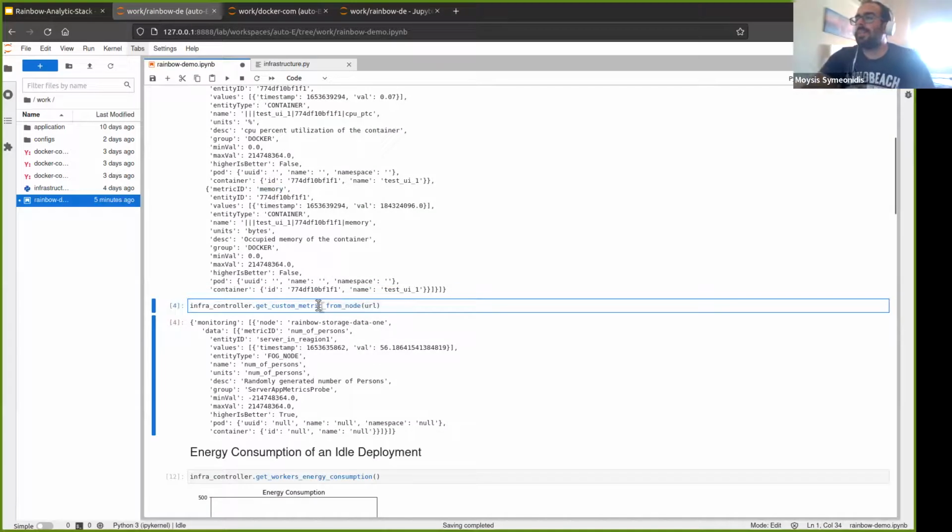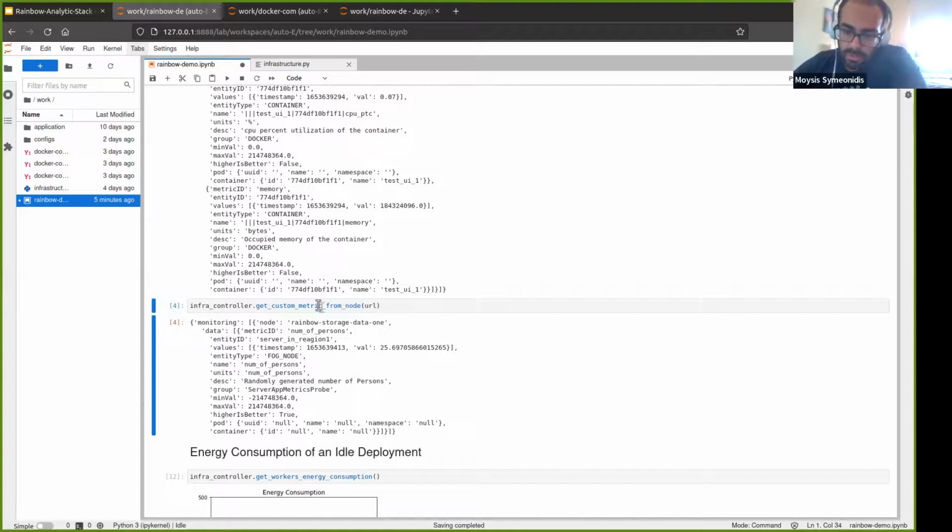And if I request the custom metrics that I presented earlier in my presentation for the monitoring agent, you will see here we have the metric ID with the number of persons metric name, with specific units and a simple description. And its metadata are null because this metric is user defined and has no correlation to any container.